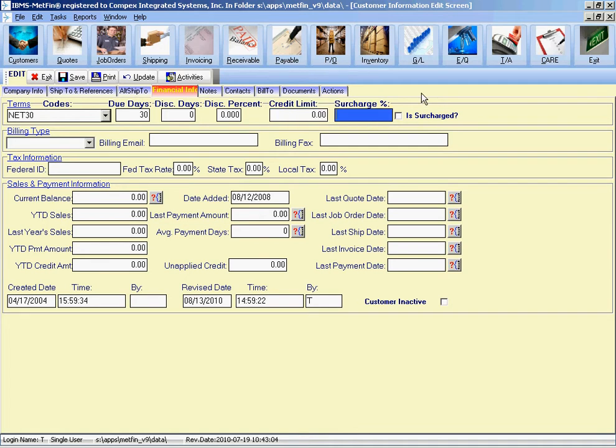Surcharge means if you want to charge them an additional percentage for each work that you do, each invoice that you generate for them. That's the surcharge percent. So let's say a 5% surcharge for this customer only. Then every time you do work for them, there's an add-on 5% surcharge on the work. This checkbox has to be checked in order for that surcharge to kick in. If you don't check this, the system won't apply the surcharge, even though you put a percentage in there. The surcharge is for every job.